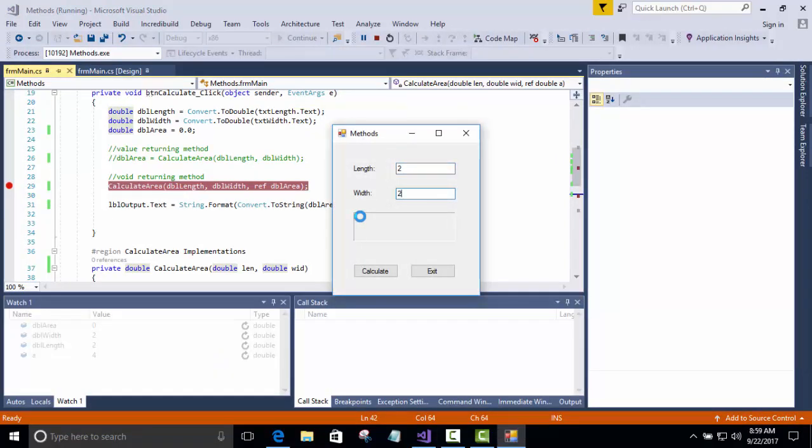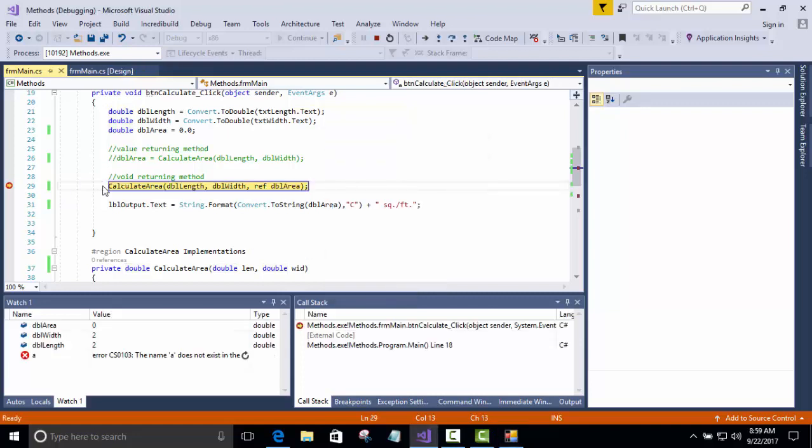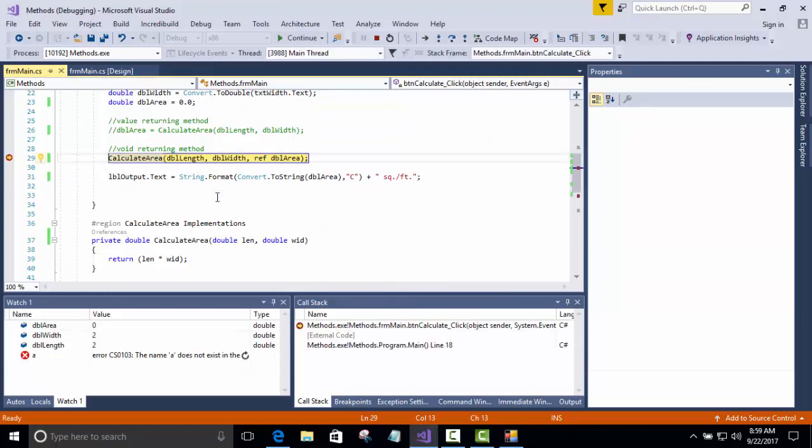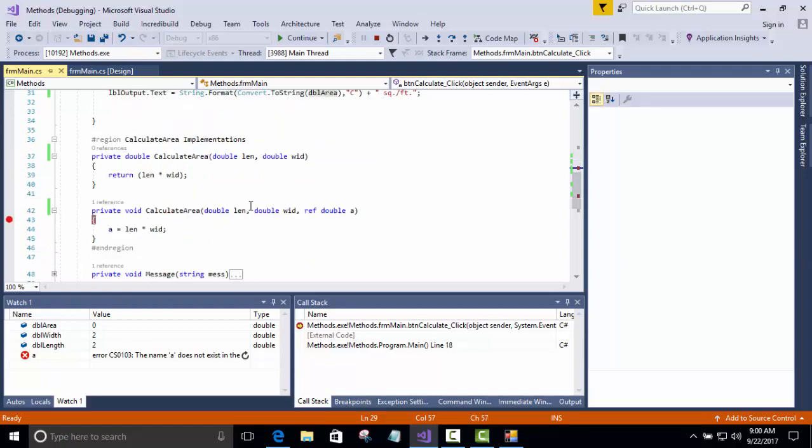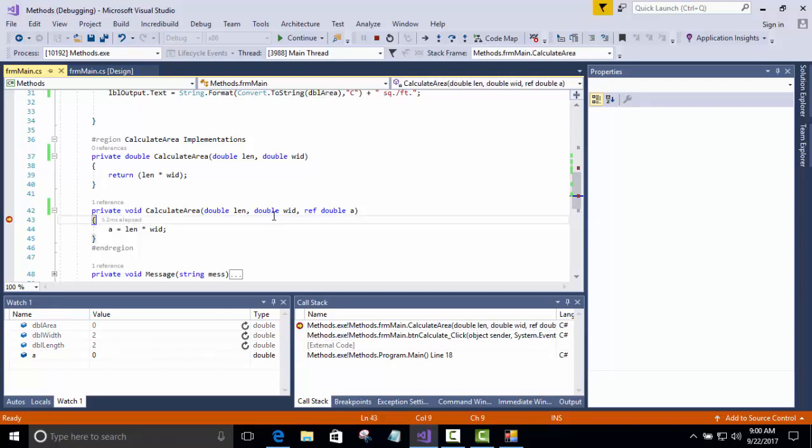To calculate. There's the call. Okay, so I've got 2, 2, and 0, but this is actually going to be, instead of a 0, the hexadecimal address of this memory location. And that's what A is now going to have, which is what it's got to have in order to change the value there. All right, so let's see. Jumps down here.